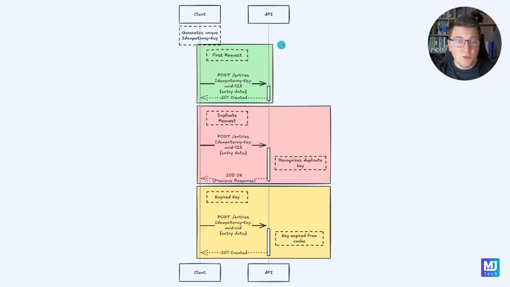Here's a diagram of how we are going to implement support for idempotency inside of our API. The client is going to generate a unique value. A good option is a version 4 UUID, and they're going to include it in the idempotency key header. So let's say we send a POST request to the entries endpoint, and we include the idempotency key and our request data. We're going to create a resource and return back 201 Created. Now let's say a duplicate request comes in and it includes the same idempotency key. We're going to cache this value temporarily, and in this case we're going to recognize the duplicate key, and we can just return 200 OK and the previous response.